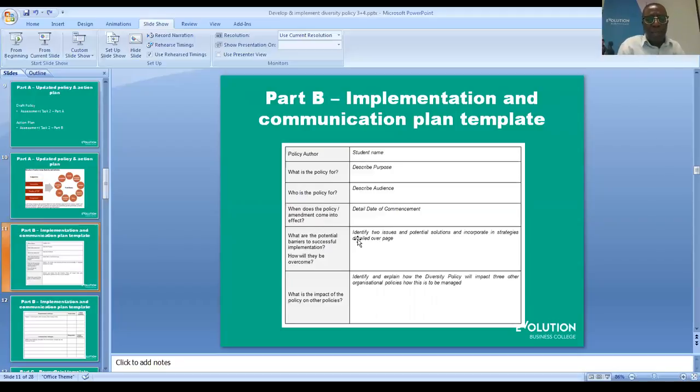And these purposes, there could be different purposes that you would have chosen for your own policy. And when does the policy amendment come into effect? Just have to give a date there, date of commencement. What are the potential barriers to successful implementation? Include 2 issues.